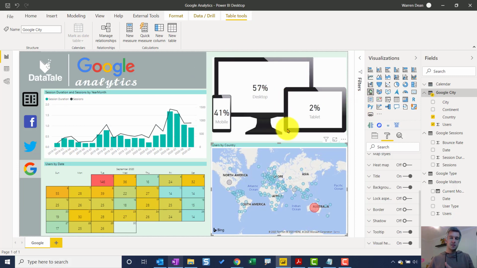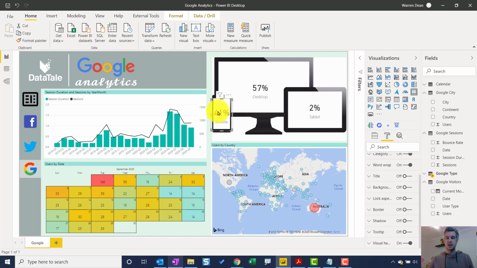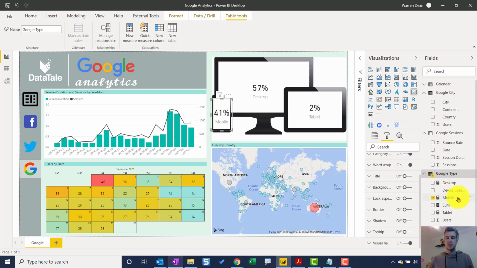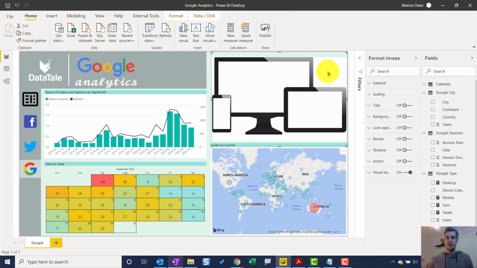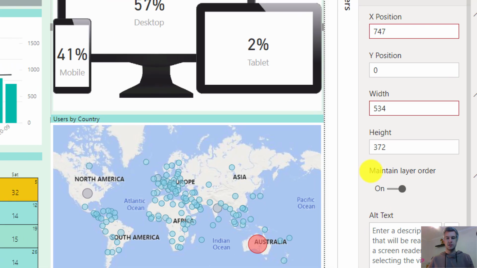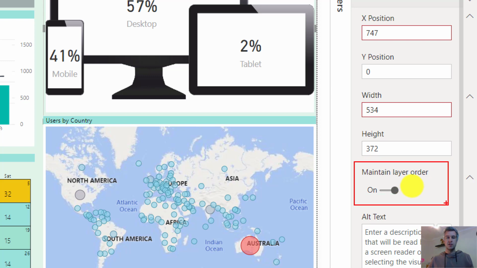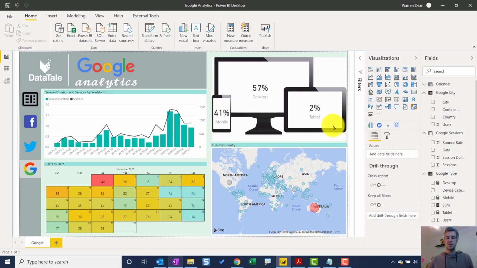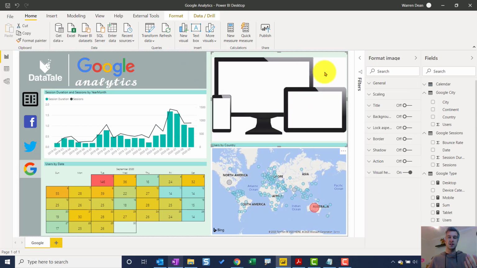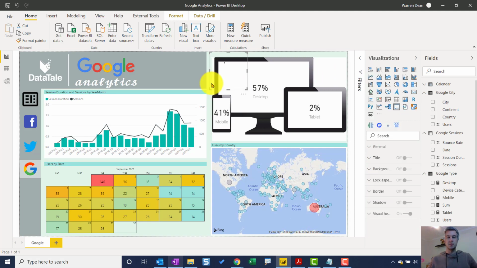And this is an image, and on top of the image, I've just got some cards where I'm looking at the type. I've just got some measures which are calculating and looking just at mobile, just at tablet and just at desktop. This is an image. Just note, in the September 2020 release, we now have the ability to maintain layer order, so I've turned that on. Otherwise when we publish to the service, if someone clicks on something, they're going to lose the cards, so they have to click off. But putting maintain layer order on, when you publish it to the service, it doesn't matter. Even if they click here, that's not going to pop up. So that's really good for putting images behind our cards.